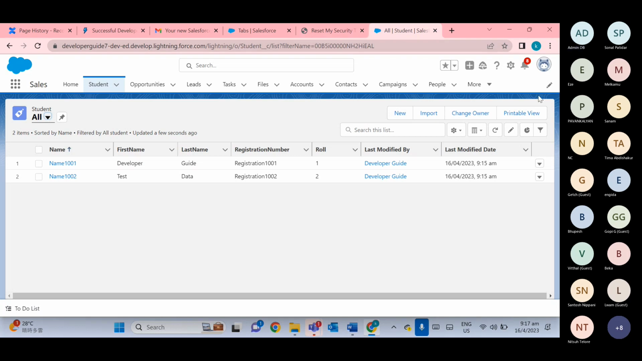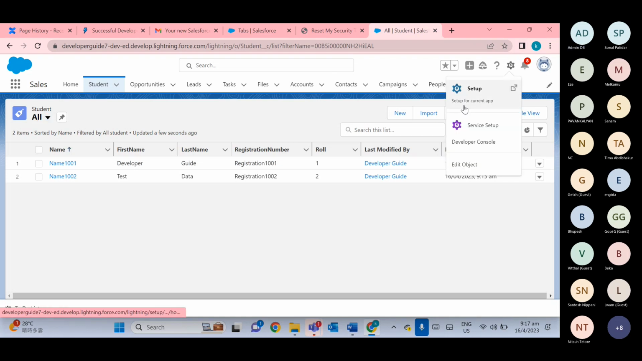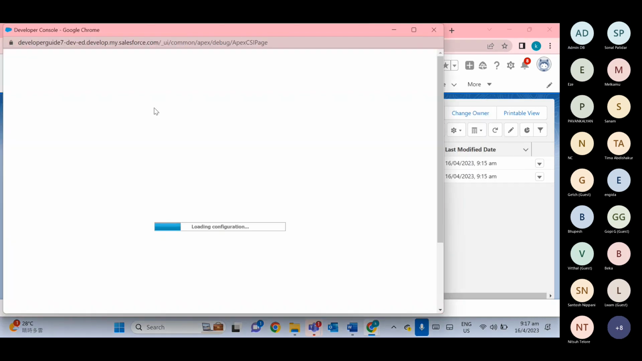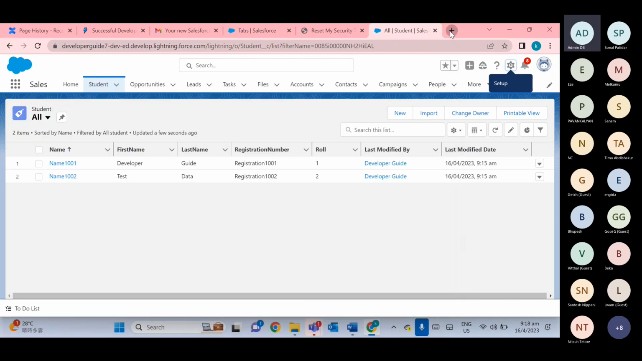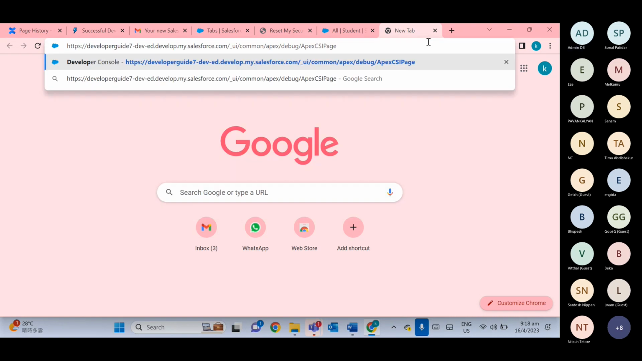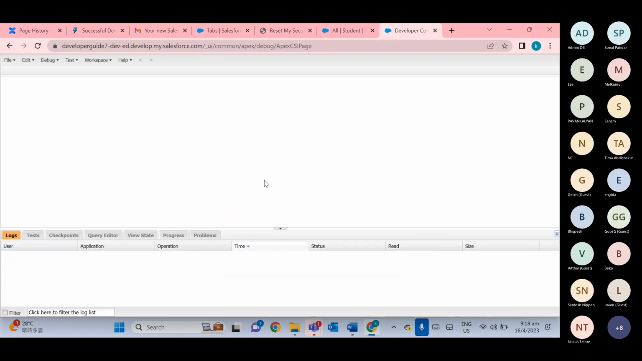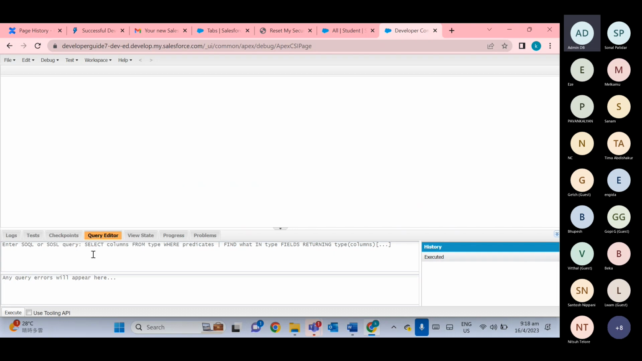Now, the last thing we need to know in this Salesforce part is this developer console. It used to come in a different tab, but I want it in the same one. So this one is the last and important thing which you should know. Here you can write a Salesforce query, SOQL query, and you can check the data. So I will go to the query editor and here I will write the query.